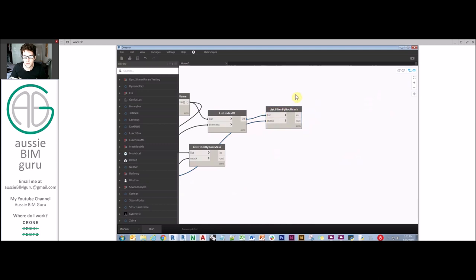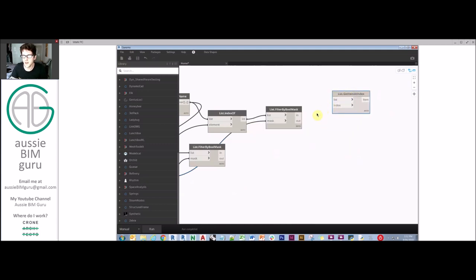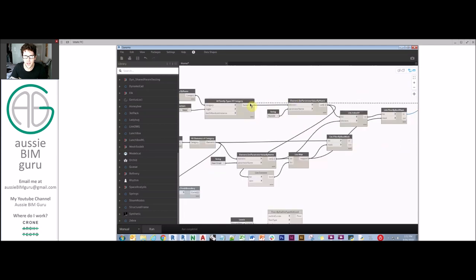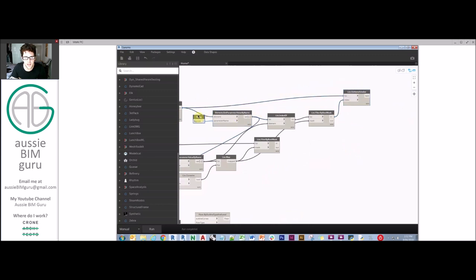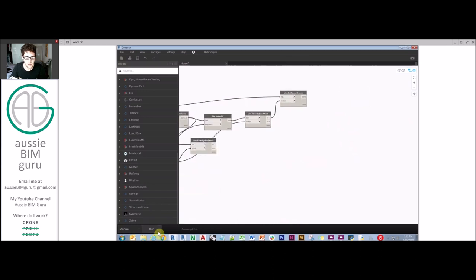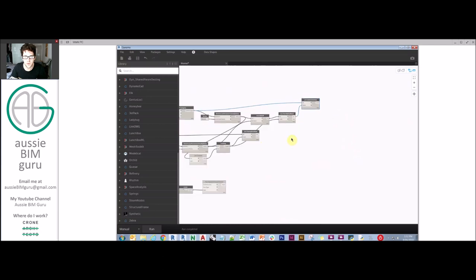And then all we need to do is to get item at index. And we're going to get the item from the original list of finishes at those indexes, or those finish types, I should say. So we'll just lift that over there. Things are getting a little bit messy, so it's always good to come back and clean up your script after. So what we should expect is now a list of those respective types to apply. So now we have our types to apply to our rooms.